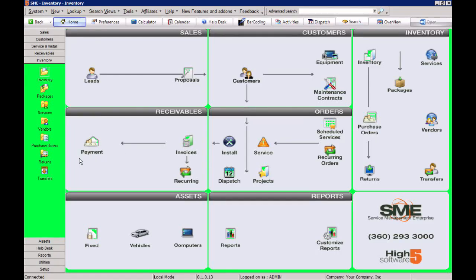In SME, there's the return module, which allows you to return equipment from a customer back to your inventory or from your inventory back to a vendor. This video will introduce you to returning inventory from your inventory back to the vendor.